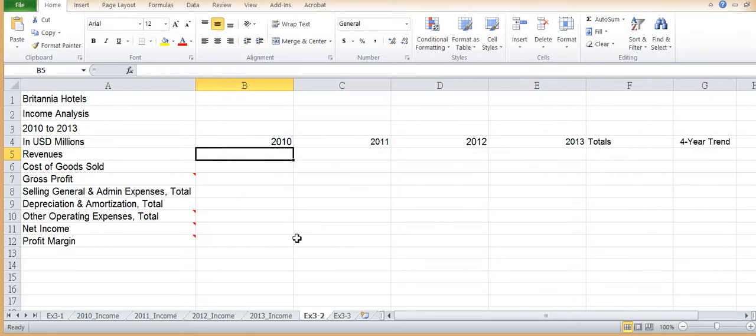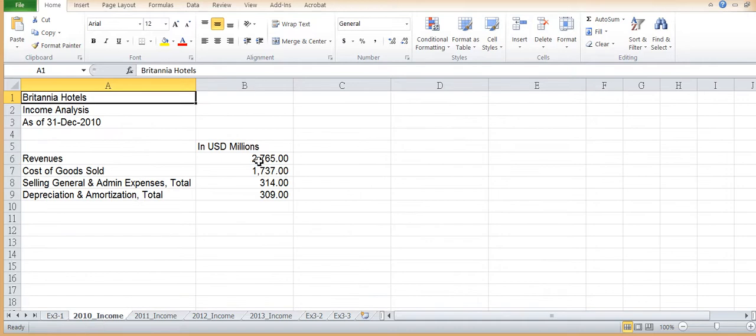Since the figures we need do not come from the same worksheet, we need to use a sheet reference, not just a cell reference. So let's say B5. For B5, we need to show the revenues from 2010. The revenues from 2010 are in the worksheet called 2010_income, and it's in B6. So how can we write this reference?